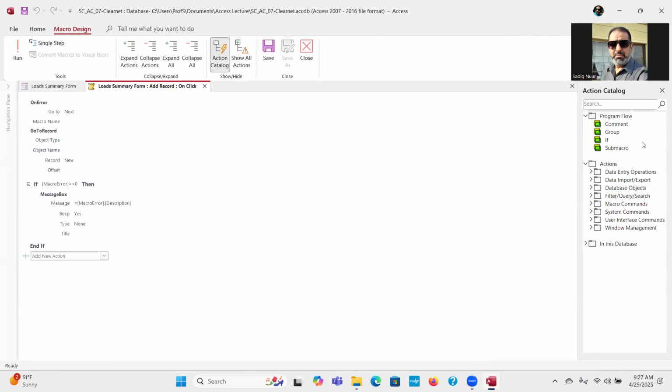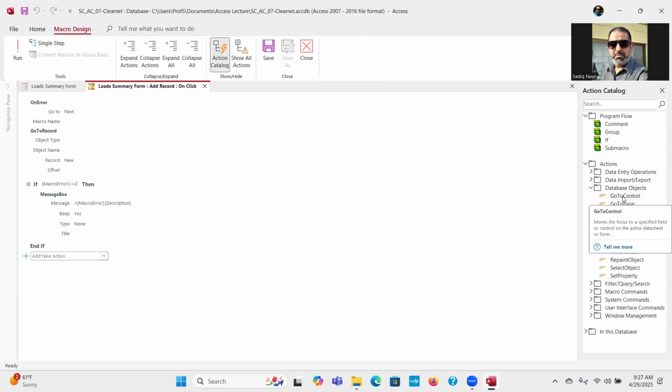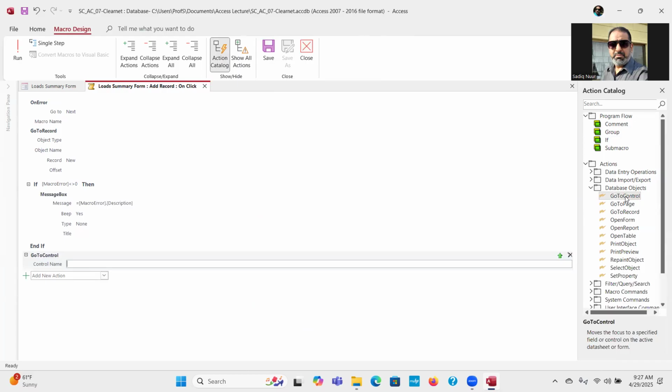So you see there on the right-hand side, we have the action catalog. We need to go to database object and then select or add the go to control, right? So what we need now is to double-click it to add it. Now go to control has been added, but the problem is that I want to add it here, right?